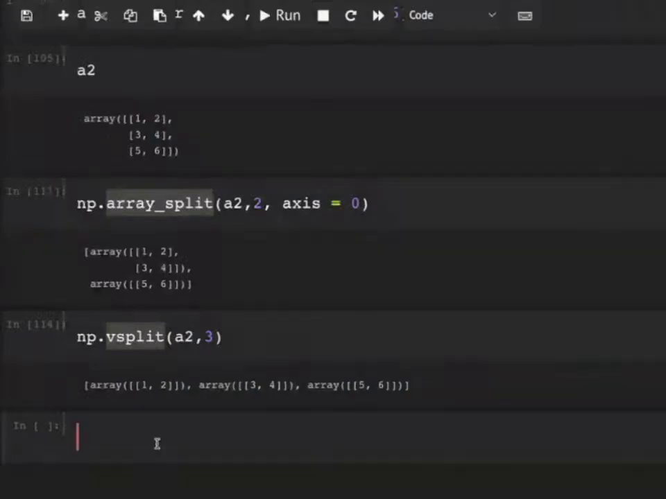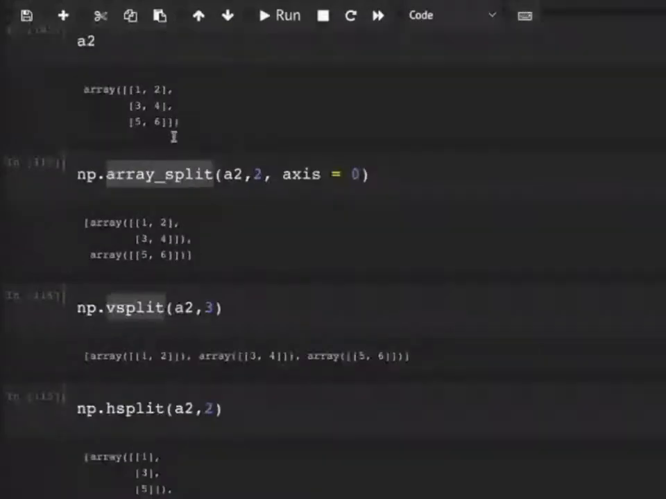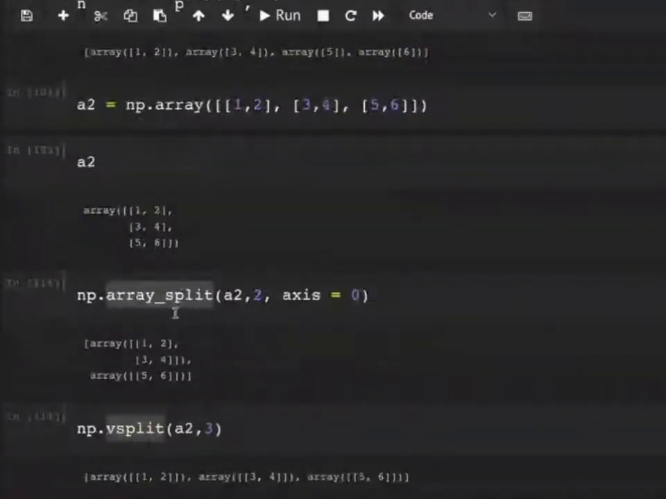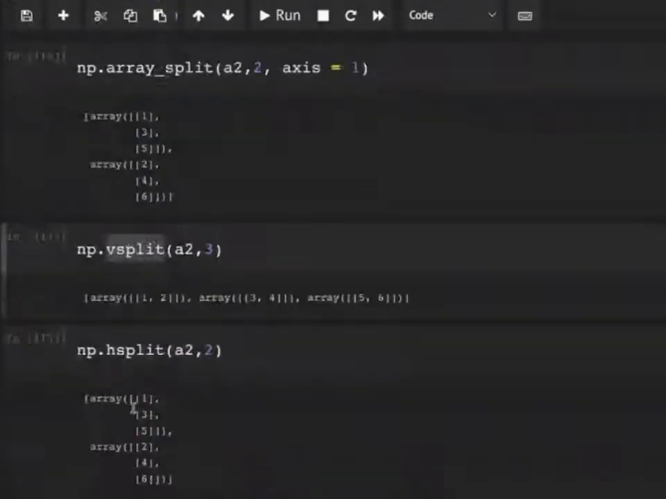And the opposite of h stack is h split. So you have np.hsplit also, and you can say that I want to split it into two parts horizontally, and this is the exact output that you are getting with array split and axis equal to 1. This is h split, right?